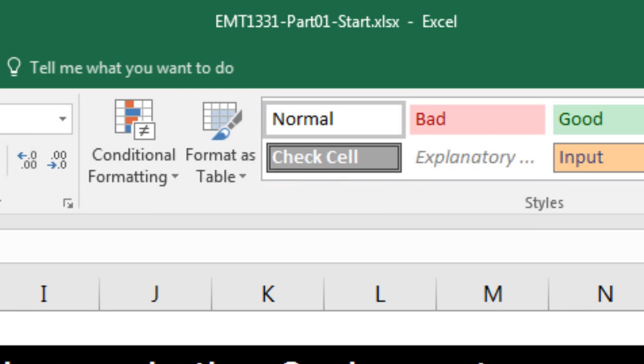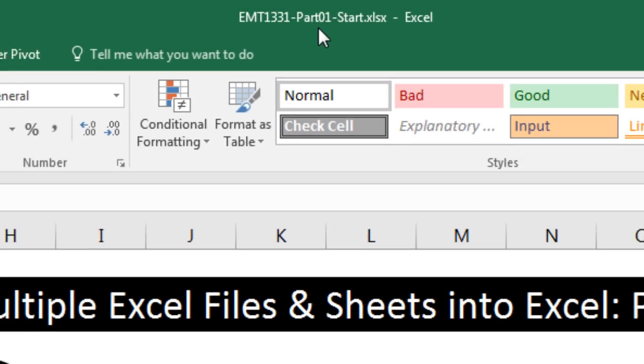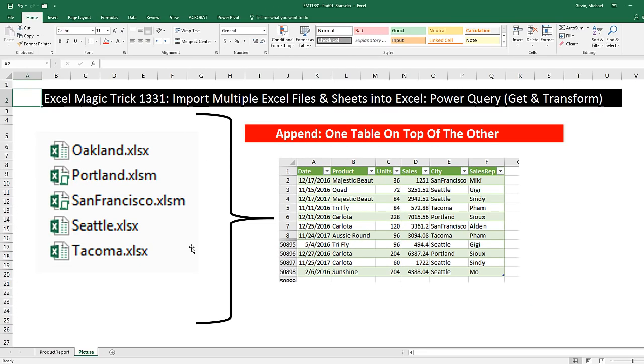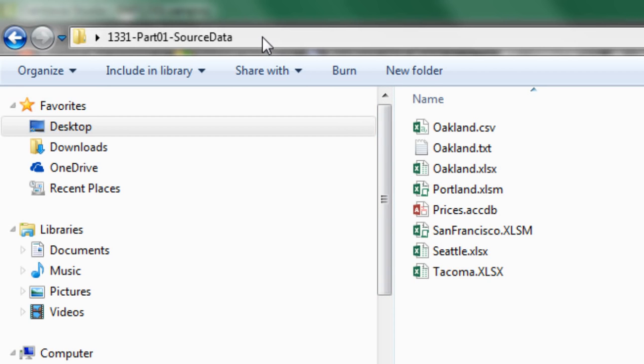Now let's go over to our first file, part 1. Let's go look at these files. Now when you download the files, you have to download this folder and unzip it called 1331 part 1 source data. And here are our files. Now, I actually threw a bunch of problems in here so that when we get all these files into Power Query, we'll see how to deal with potential pitfalls.